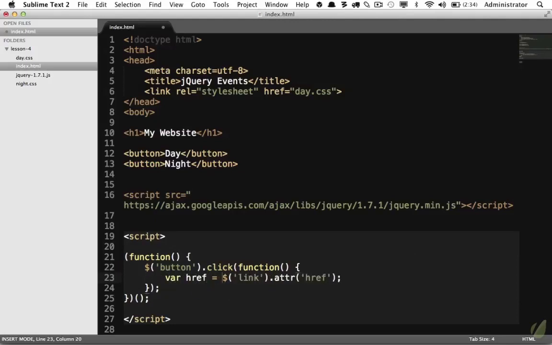And this is something that you can do often with jQuery. If you pass 1 attribute, you're returning the value. If you pass 2, you're setting the value. Now in our case, we want to set the value. So link.attr, we're going to set the href attribute.